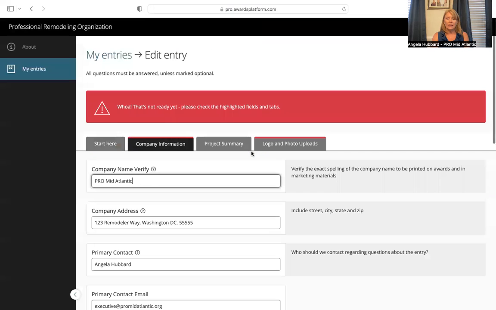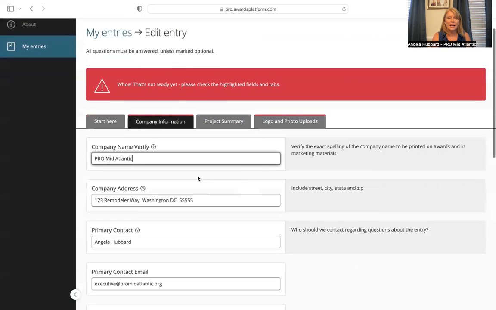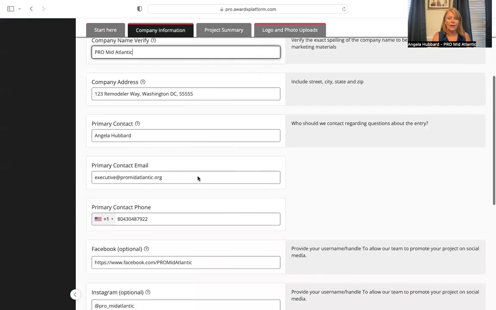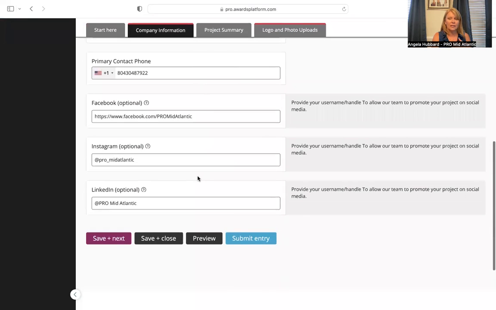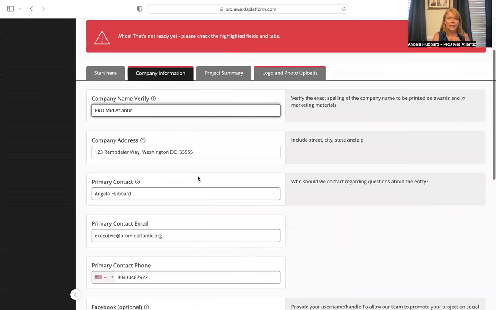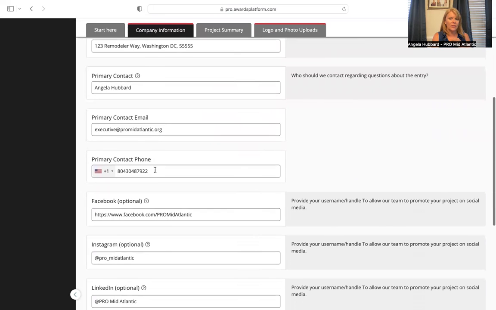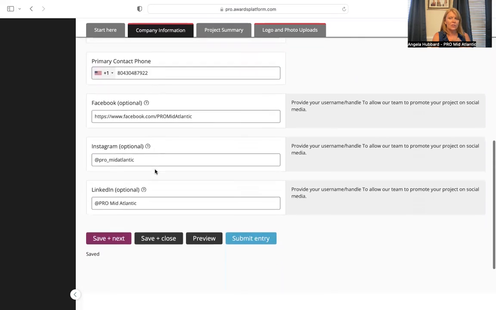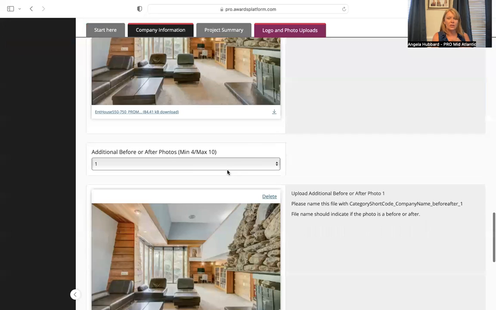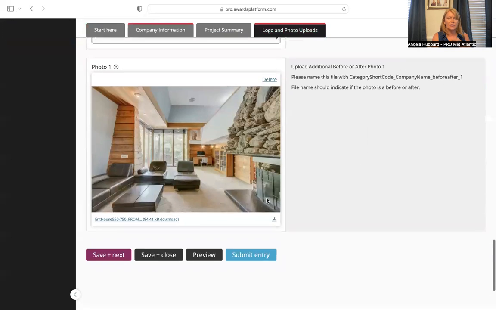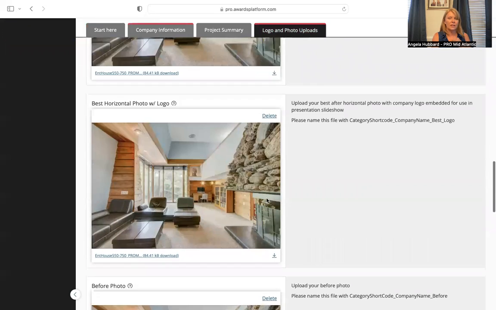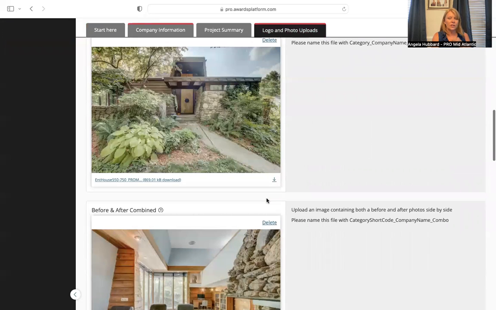Once I hit submit, if I have missed anything, oh, we're not ready. And it has highlighted the field where I might need to look. So let's come down and see what I might have done incorrectly. Company verify. Yes, that's correct. All of these things are in there. So let's pop over here and see if there's something there that I did not do. I feel like I've done everything that I should have.